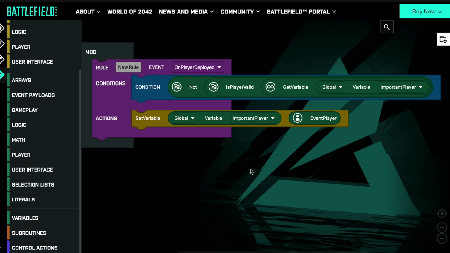Now, this could be very, very useful for a number of different reasons. Let's say at the start of the game, everybody's deployed and one of those players is selected at random to be the event player. But then they leave in the middle of the game. So this variable now no longer has a valid player stored in it. Well, that's all right. We can check to make sure that there is still a valid player in there. And if there isn't, then either we're going to have to do some protection in a program or in our experience, or we're going to have to store another player in there.